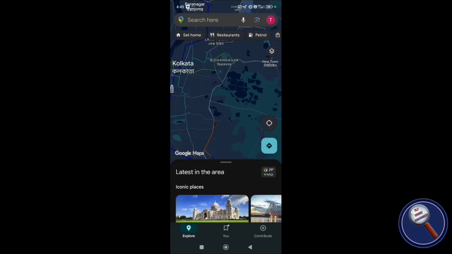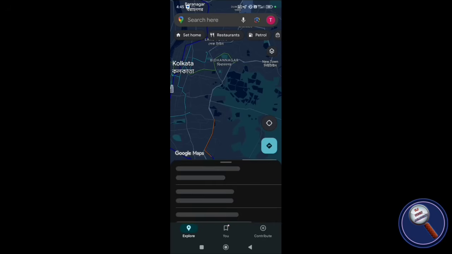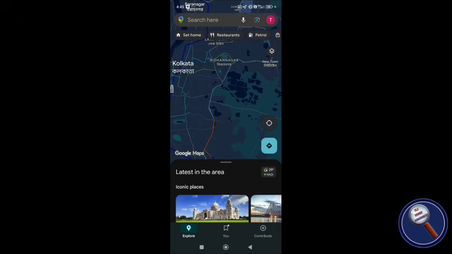So guys, I already have the Google Map. I think you also have the Google Map and you already signed in. So when you open the map application, first let us check the overview. At the top you will find search here, heading, window search, maps, where you can search every place you want.